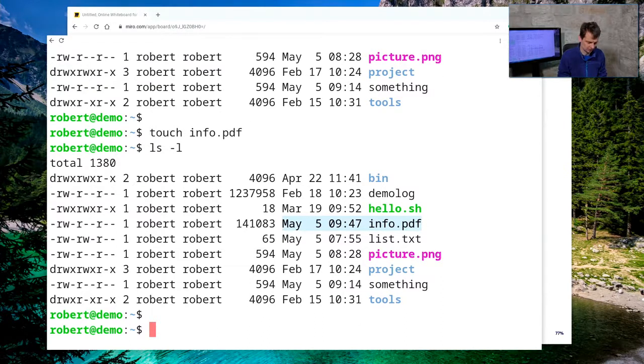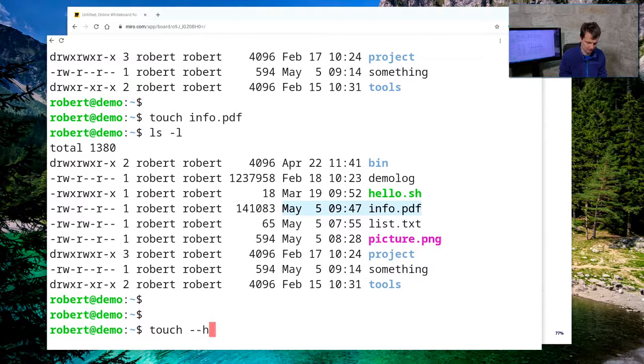If you want to know more about the touch command, for instance how to not update all the 3 timestamps at once, or how to not set the current time for a timestamp but a different time, then have a look at the output of touch --help.